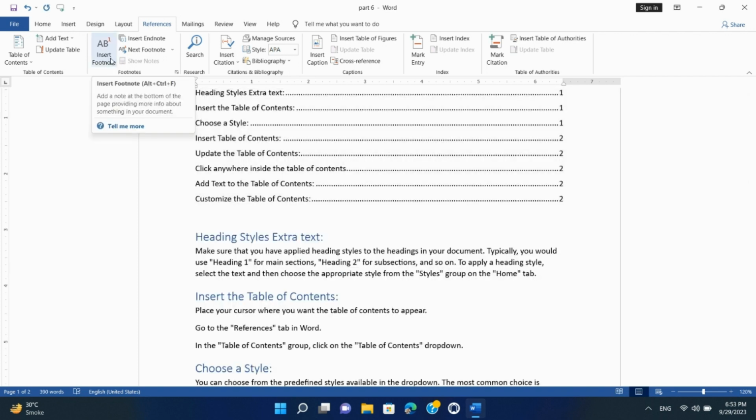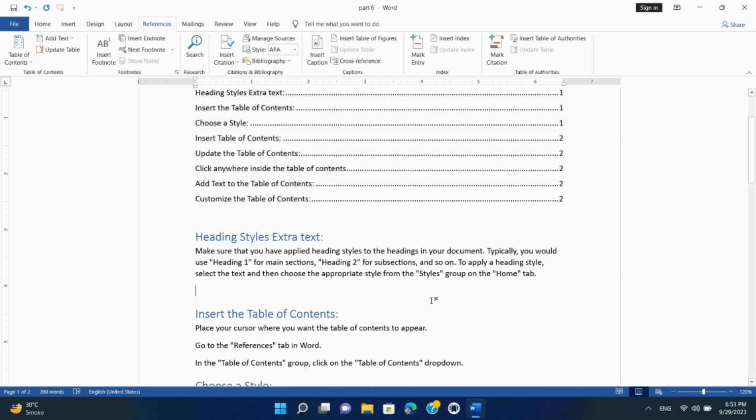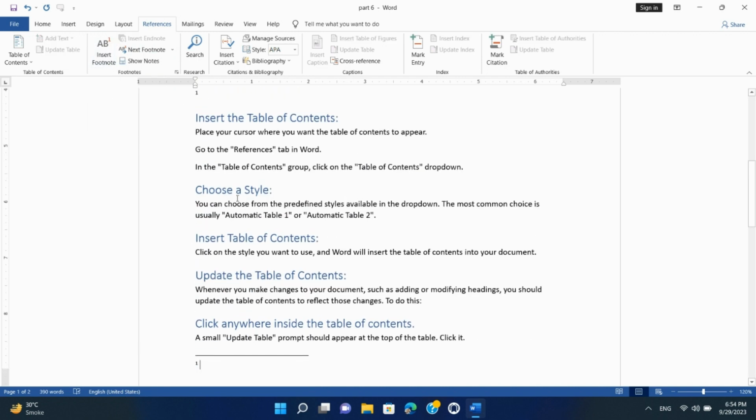Insert footnotes. Place your cursor at the location in your document where you want to insert a footnote. Go to the References tab in Word. In the Footnotes group, click on Insert Footnote. A small number, usually 1, will appear as a superscript at the insertion point in the text, and a corresponding number will appear at the bottom of the page where you can type the footnote text. Type your footnote text in the area provided at the bottom of the page.